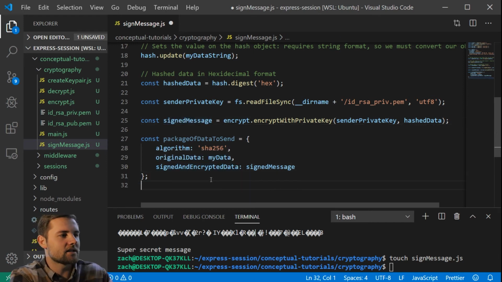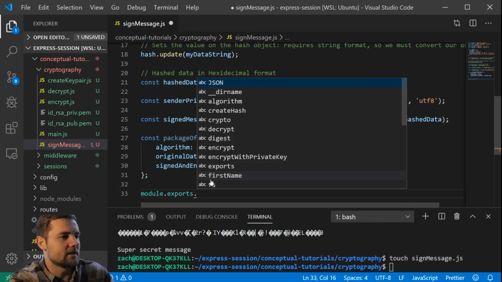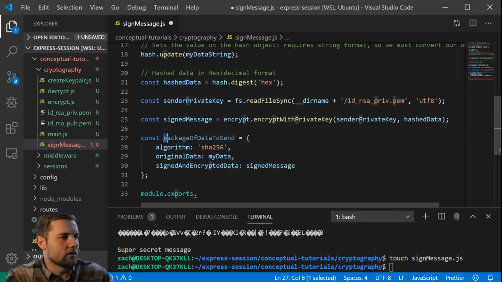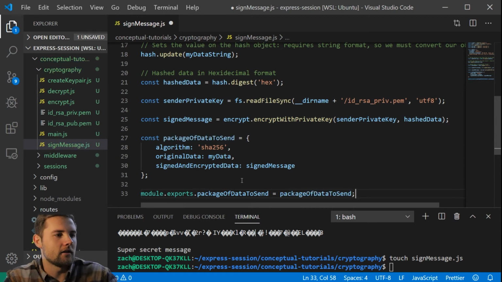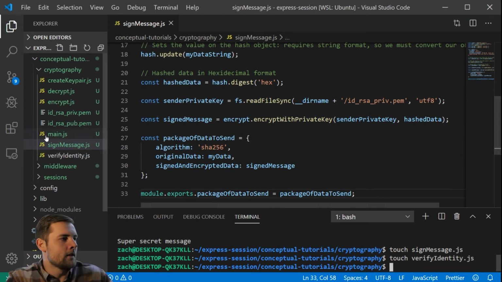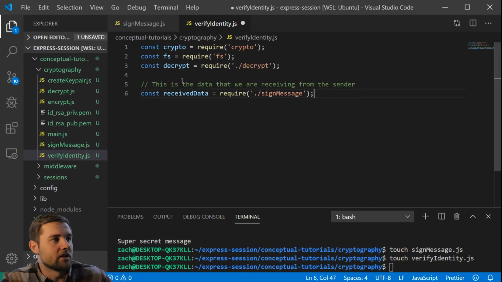Last, let's go ahead and export this package of data. module.exports.data, or let's just call it the same thing that we called it here. Package of data to send equals package of data to send. So we can access this from another file. To do this, we're going to create another file called verifyidentity.js.